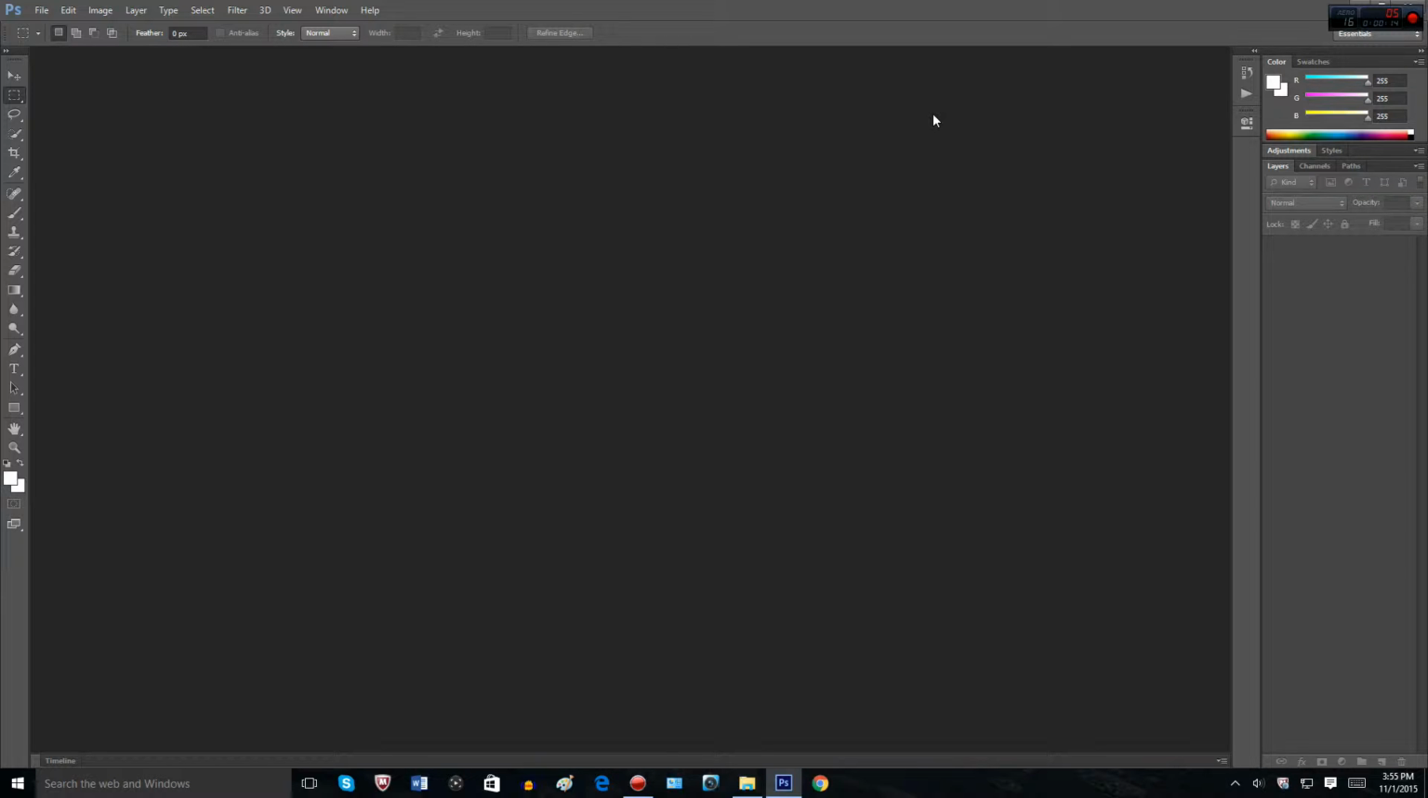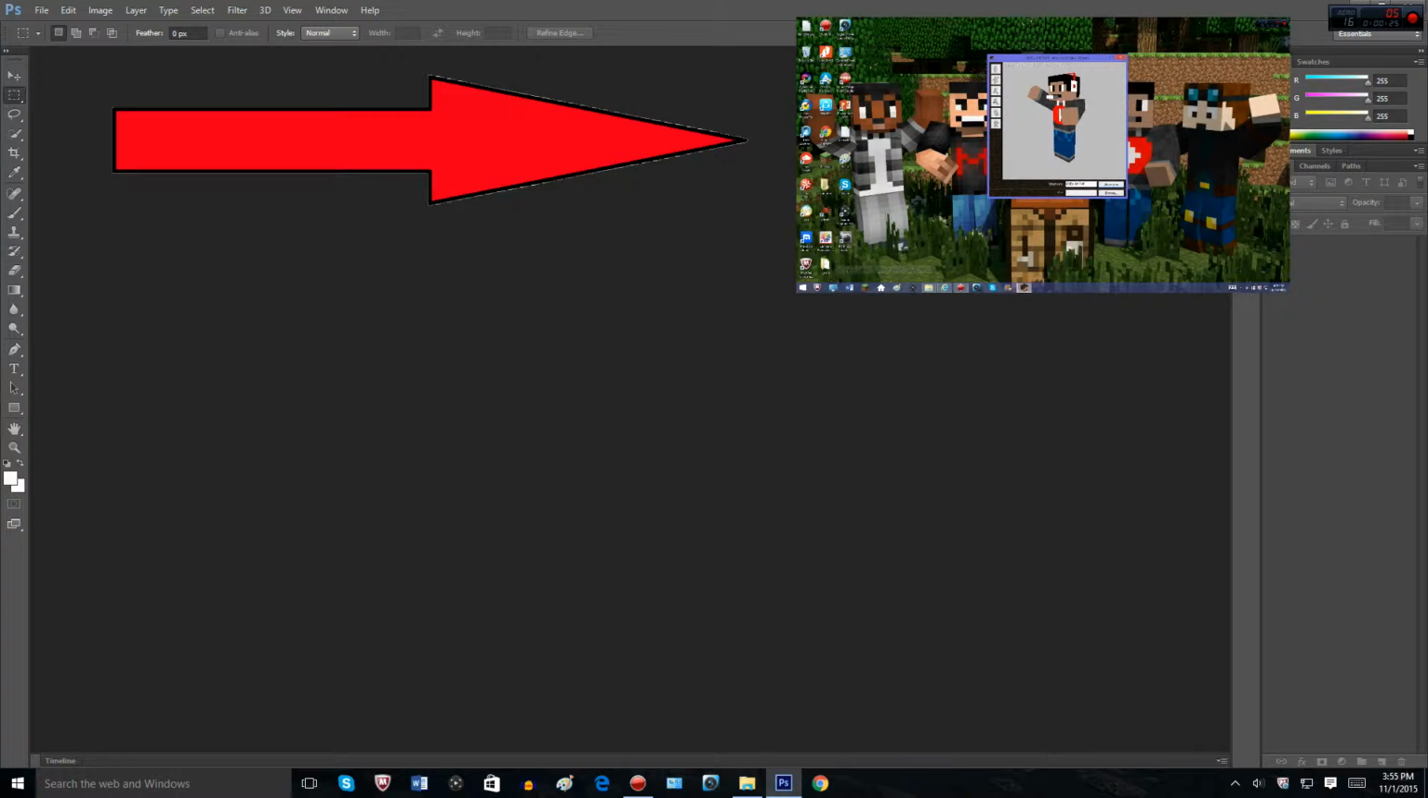I think the last one was how to make a 3D Minecraft skin. Well, you can check that out. There's gotta be an annotation right about now on the screen, and probably in the top right corner of the screen.